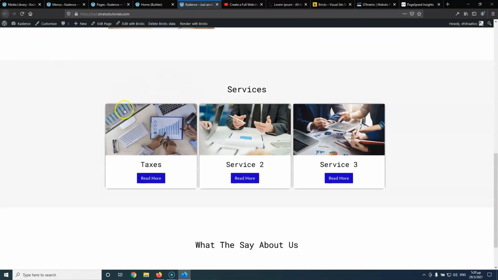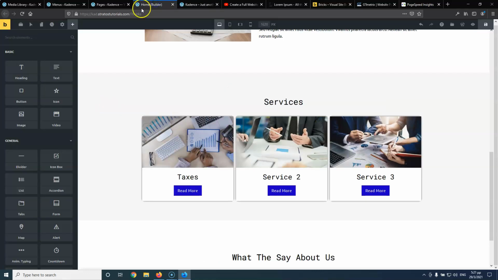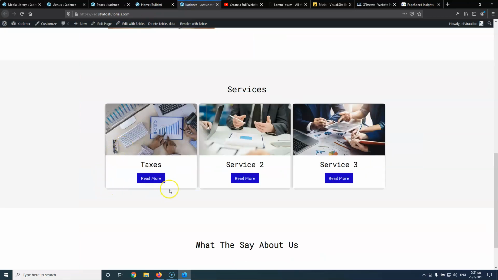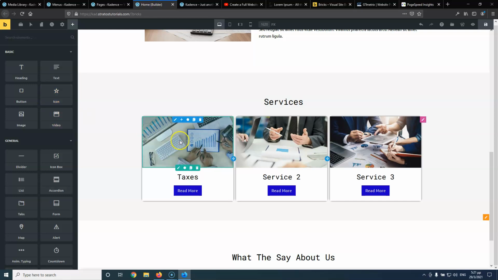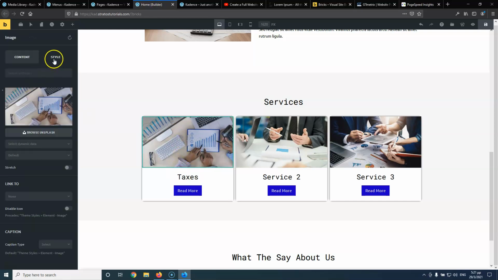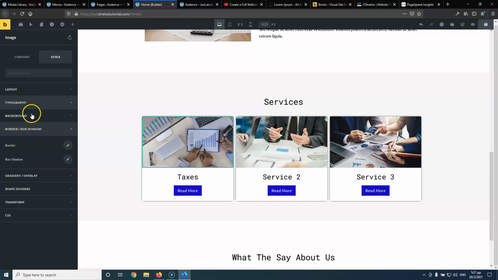Okay, and I don't like that the image doesn't have the round corners, so I need to fix that. And I'm not going to change anything else from here, so just do that. Select the image. Let's go to style, let's go to border, box shadow, and let's go to border and select the unlinked option and put the top.